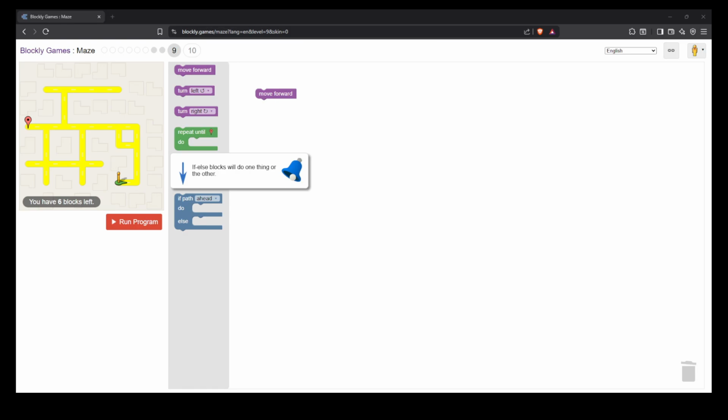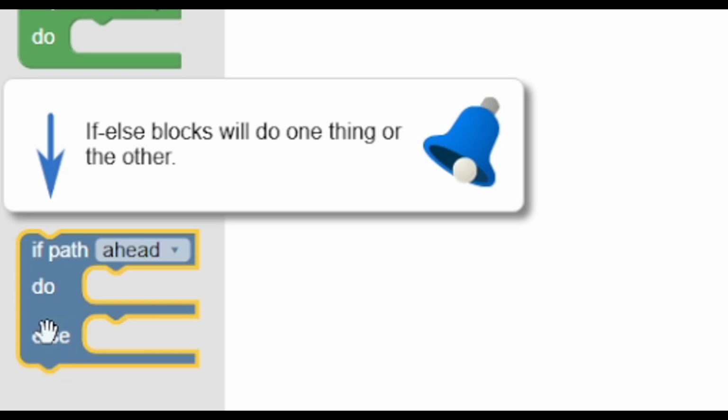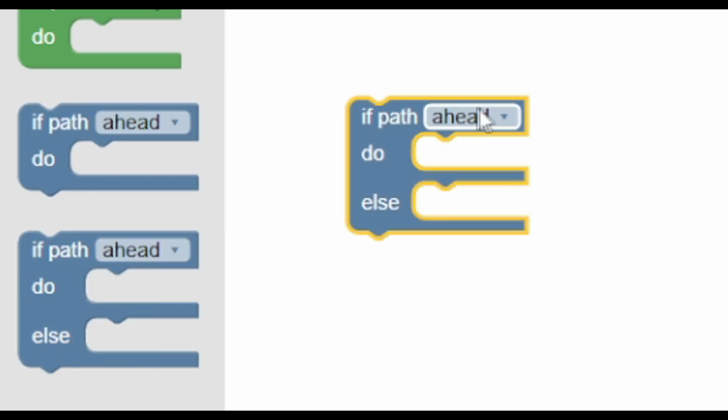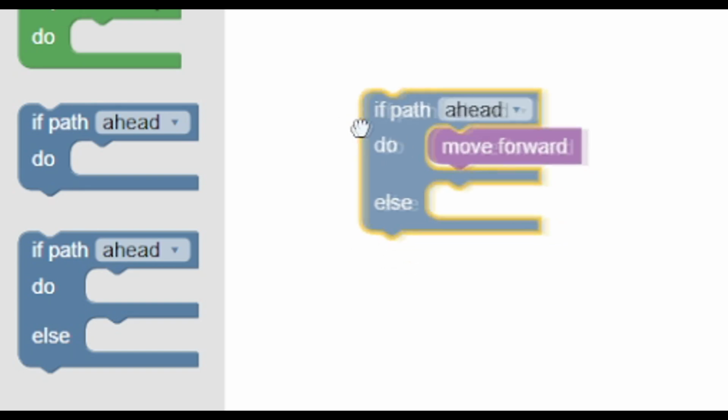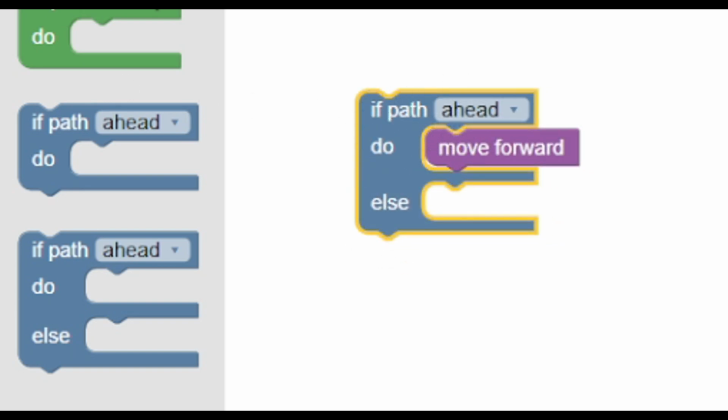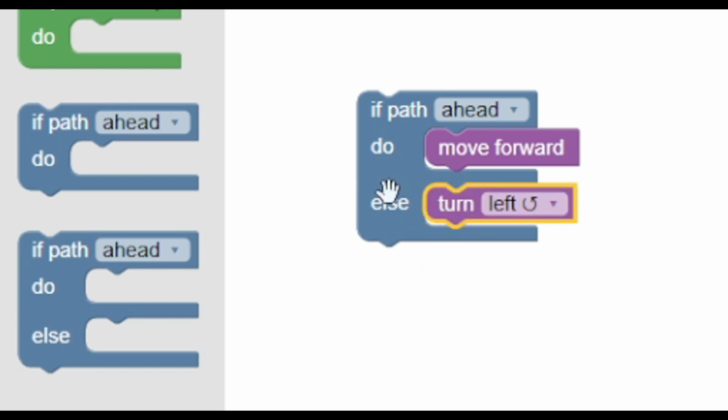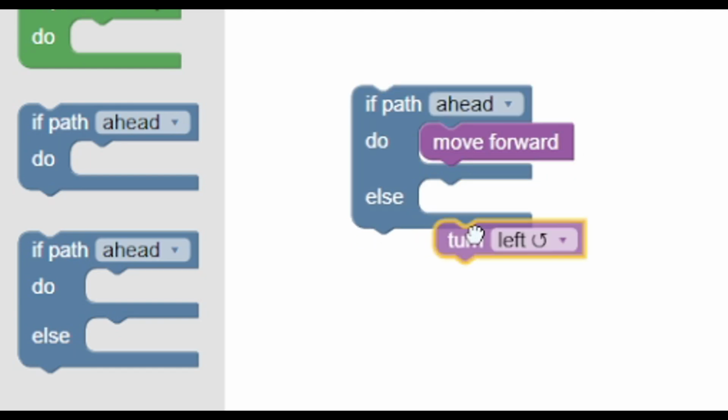We're now at the second last level, level 9. And we're introduced to a new code block, which is if else. Basically, if this is true, it does the code in here. But if this one is not true, that means there's no path ahead, for example, then it will do whatever is in this else condition, like the else block. All right, so that's basically it.